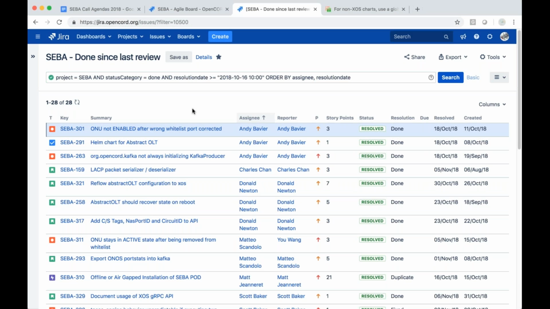Okay, so the first one, the ONU not enabled after wrong whitelist port corrected. This was a bug that Kailash's tests on SEBA in a box revealed. That was fixed. I created a Helm chart for abstract OLT. I know that Don has been working on that, and I think maybe I owe him a review on some recent changes, but there is a base abstract OLT chart that can be used.